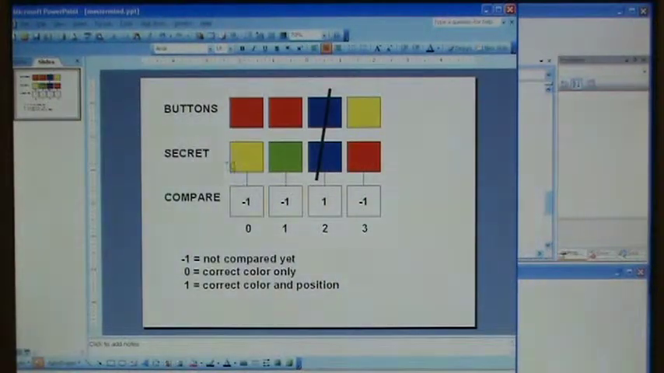So for the first color in the buttons array, we're going to go through every color in the secret array and compare it to that color in the buttons array. So we're going to say, are these the same? No. Are these the same? No. We're going to skip this one because we already marked it, right? We're going to say, are these the same? Yes, they are the same. So we're going to mark it as 0.